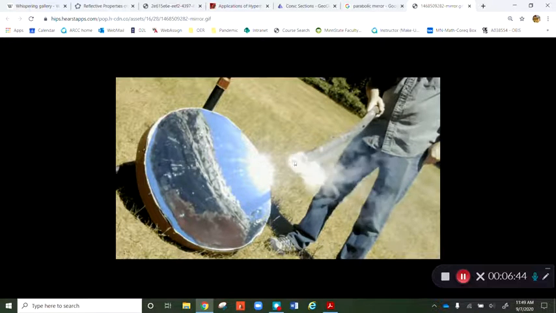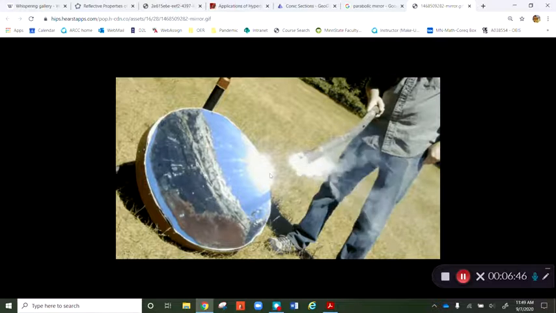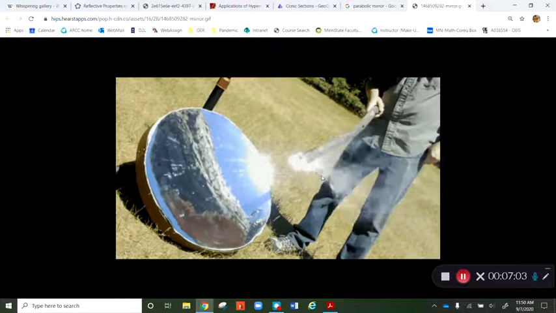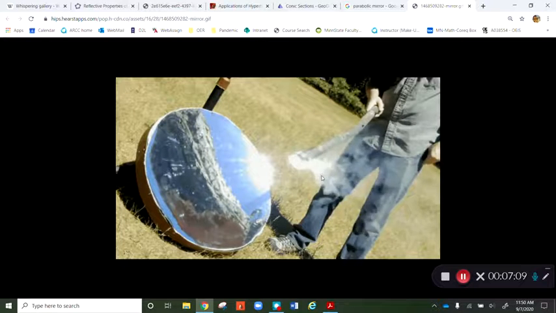And you can actually light things on fire with a parabolic mirror, or you can use it to warm something. People will use these to warm up a tank of water, or you can use it as a boiler, right? This is essentially like an alternative energy source. It's using the sun's light to directly heat something up by focusing all the light beams into a single point. So that's got a lot of neat applications.